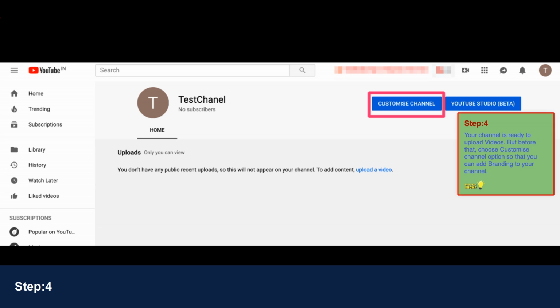Step 4. Your channel is ready to upload videos. But before that, choose Customize Channel option, so that you can add branding to your channel.